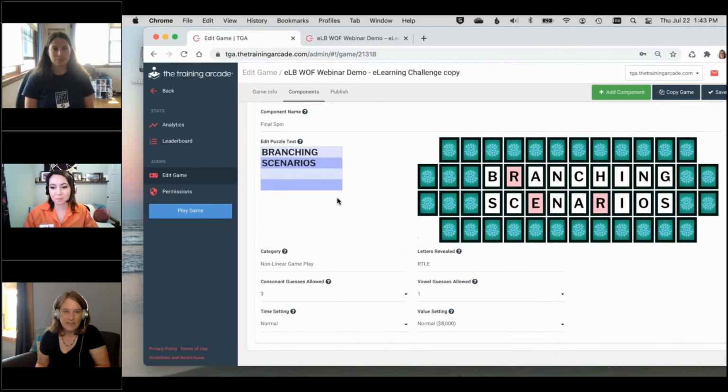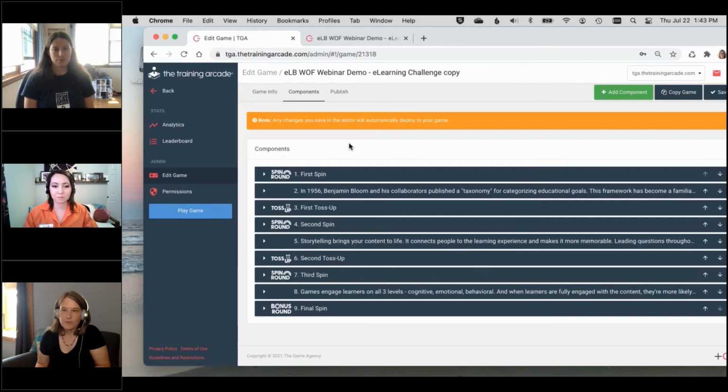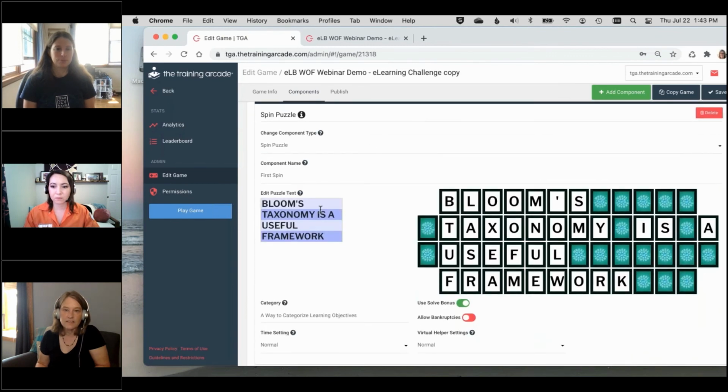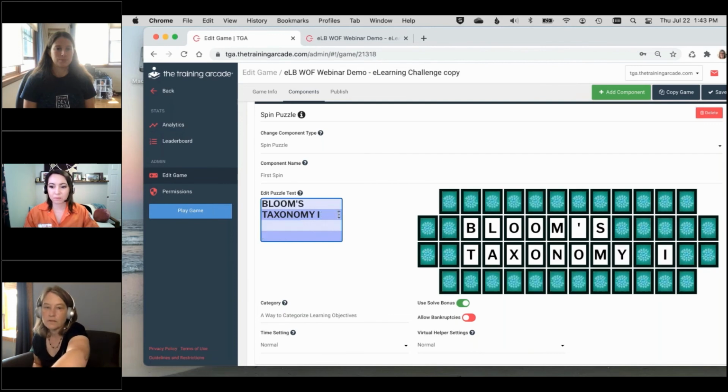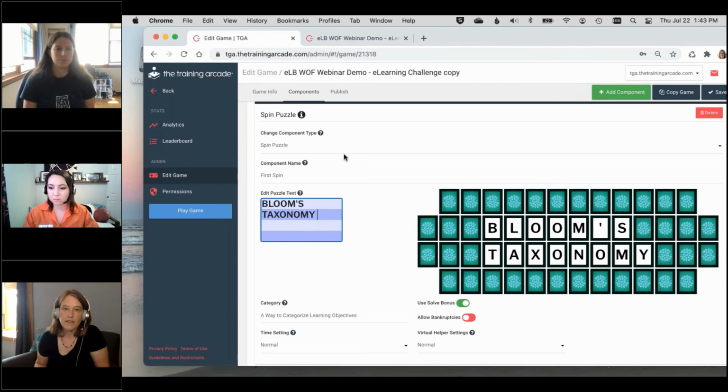So this was where we left off. I'll show you again. I'm just being mindful of time. I know we only have a couple of minutes. So basically in here, each bar is a different puzzle or level of information in the game. So a spin round looks like this. And you can see this is where I typed in all those extra words, but you can get rid of those. So basically this is just about typing your content right in and it'll format it for you. So you don't have to worry about counting letters and figuring out exactly where it goes. It will do that for you.